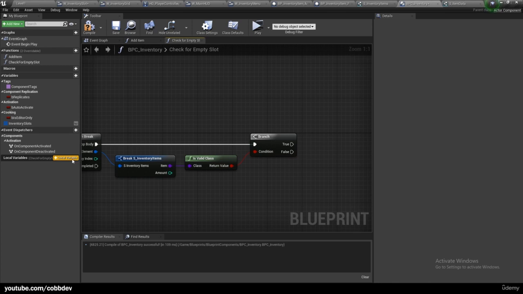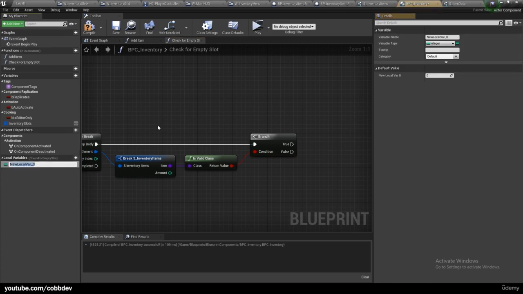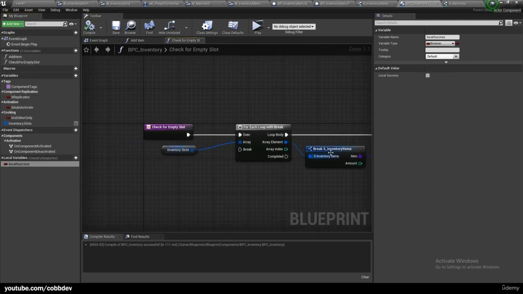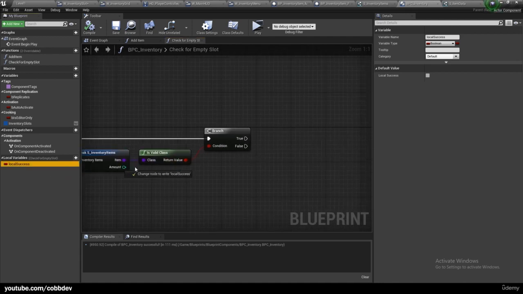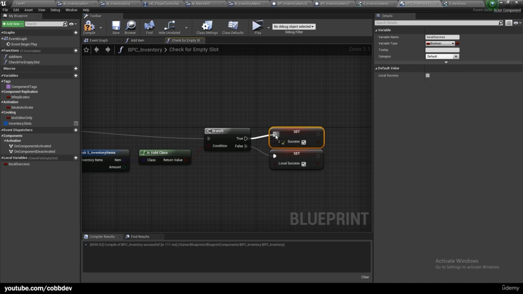We want to create a variable, or local variable here. We'll call it local success, and we'll make it a Boolean. And if we find a slot or the item is not valid, that means it's empty. So it means we succeeded in our thing. So we will set the local success to true. Did find an item in that slot, we will have our local success be false.